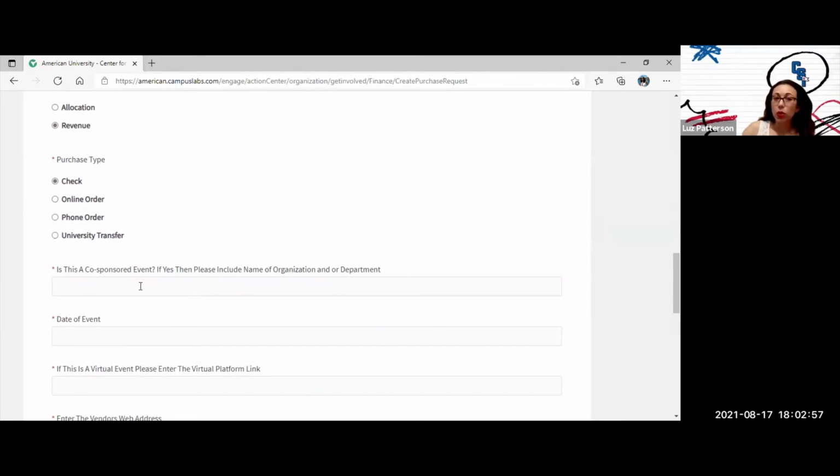And is this a co-sponsor event? If yes, you just write yes. And what's important here is who you are doing it with. Who is the person that is helping you with this event? Let's say it's another organization or another department. Let's say you are working with KPU. Well, you just write KPU, and preferably here if you can write how much KPU is helping you with, that's a good idea. If not, you're going to give me that information in another way anyway, but for now, this is good.